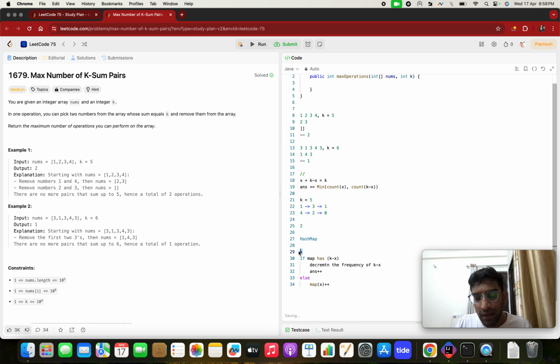So if there is any element, this is our element. If there is an element x and if k minus x exists in that map, decrement the frequency of k minus x and increment our answer. Basically, we have formed one pair because we had x and we have also found k minus x. And if we do not find k minus x, we can increment the x frequency. There no pair exists, right? And maybe in the future, when we are computing k minus x, this x is found, and then we can decrement it.